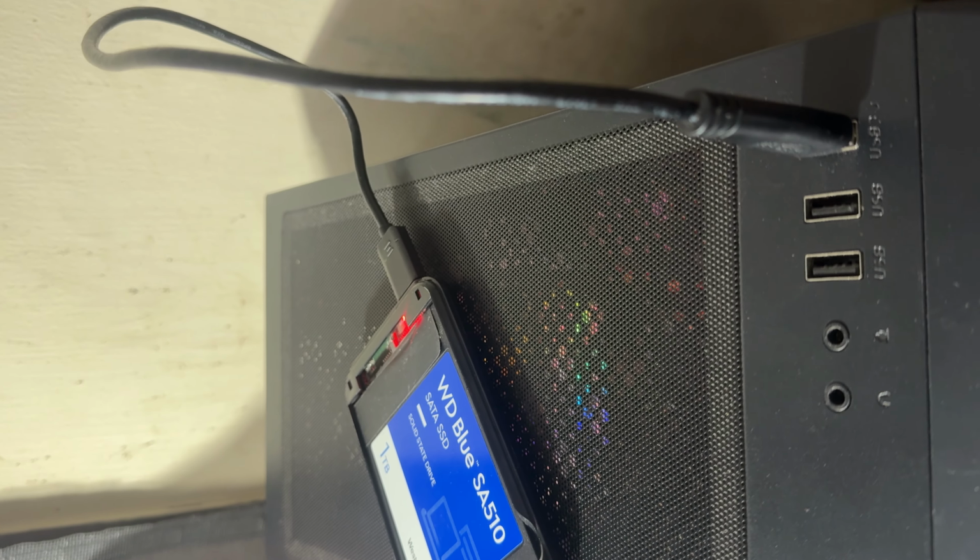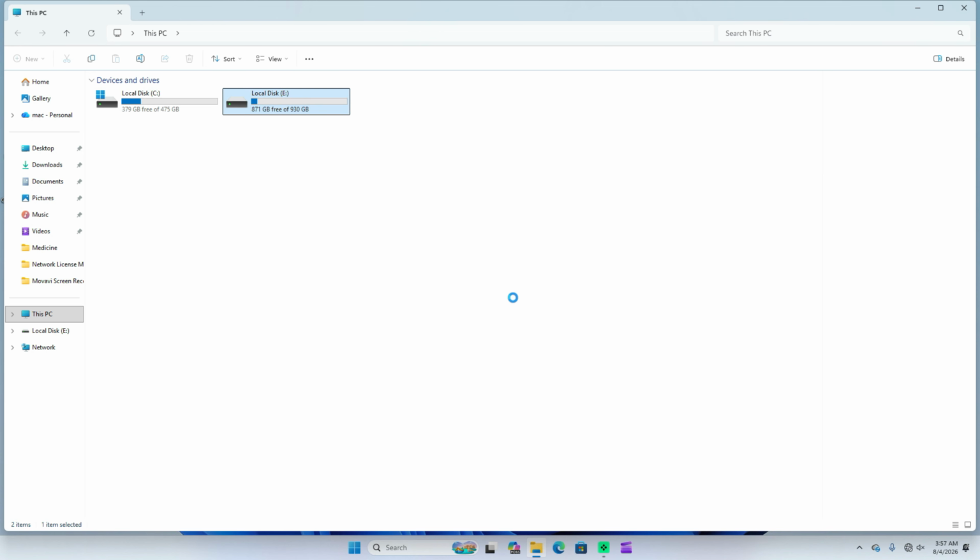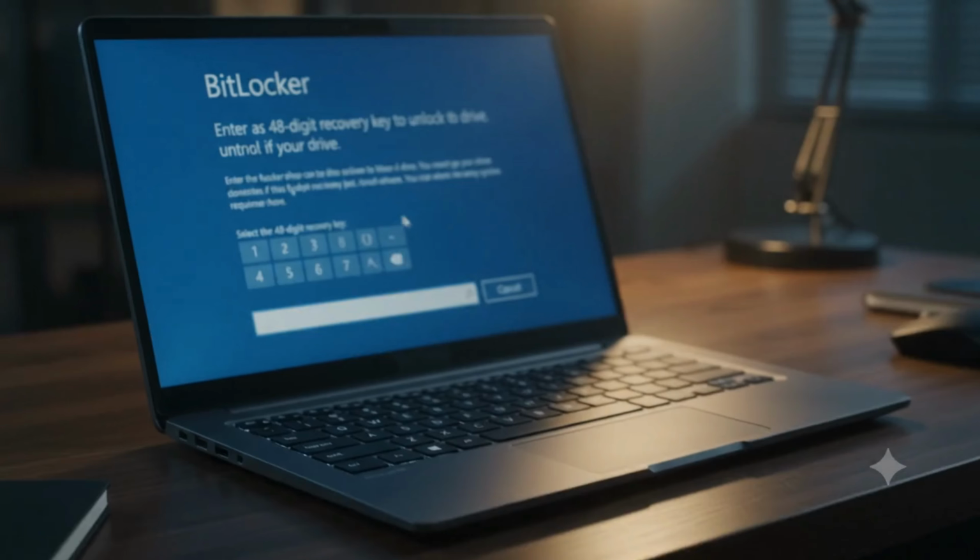Open File Explorer or Finder. Copy your important files to another drive immediately.